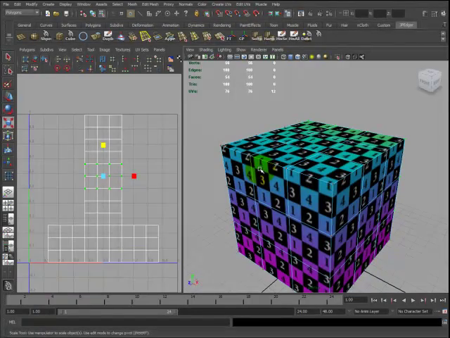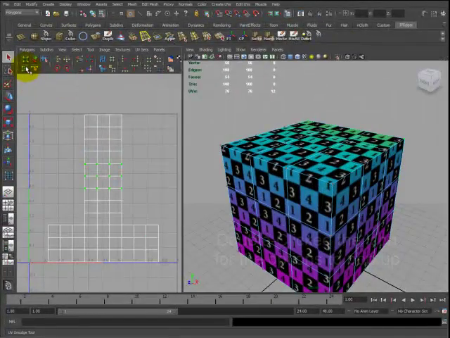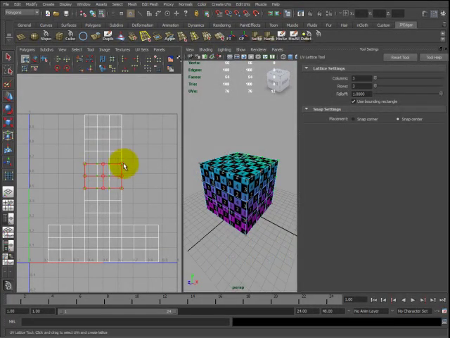So some more advanced tools, such as UV lattice tool, located right here. I have some UVs selected, UV lattice tool. There you go, the default options. You'll notice that it creates a red box with some circular handles. And when I move one of these handles, you'll see, like the animation lattice tool, it starts to deform the UVs how we so desired.